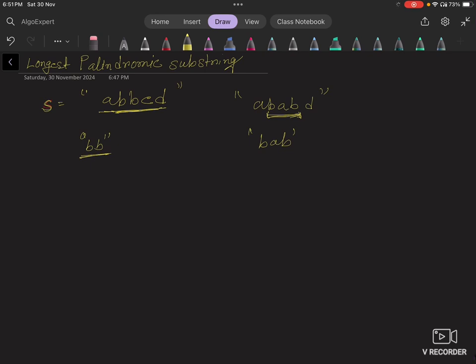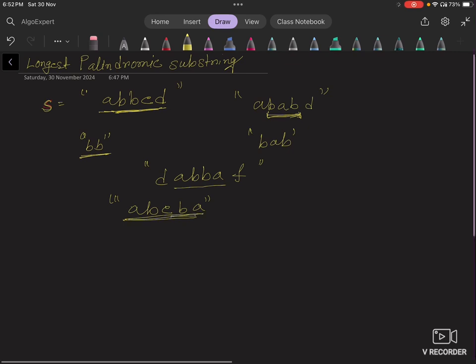Let's say with another example like A, B, B, A, D, F. In this string, the longest palindromic substring is A, B, B, A, right? So you need to return this. Let's check with another example, like A, B, B, C, B, A. In that string, the whole string is a palindrome, so you need to return the whole string, basically.